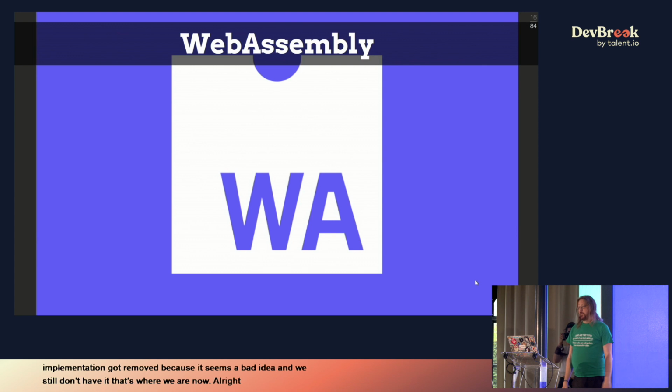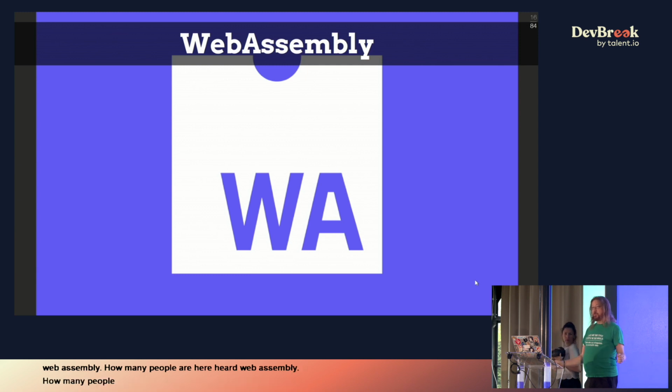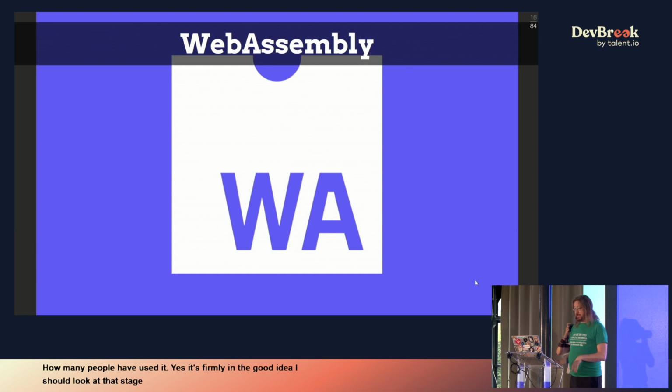All right, let's talk about WebAssembly. How many people here have heard of WebAssembly? How many people have used it? Yes, it's firmly in the good idea. I should look at that stage, right?